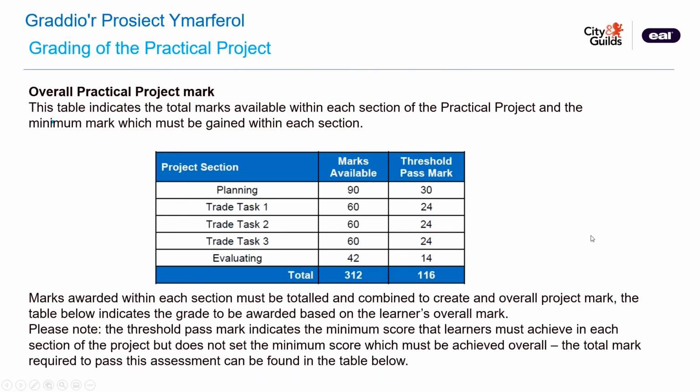So the overall practical project mark, this table indicates the total marks available for each section of the practical project and the minimum mark which must be gained within each section. So as you can see there, we've got task 1, task 2, task 3, and then the overall available marks, and then the threshold pass mark. But as it mentions at the top there, you can't get 90 in planning and then 0 in trade task 1 and still arrive at 116. You must get the threshold pass mark in each section.